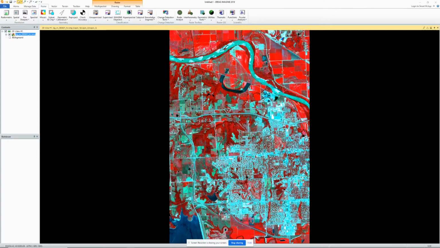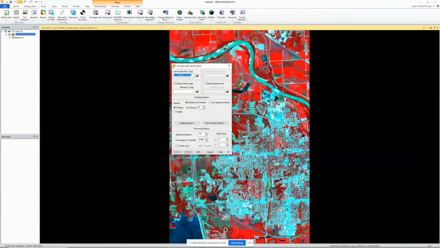And in step 1, let's first identify the spectrally unique clusters. Please go to the Raster. And under the Unsupervised tag, let's choose Unsupervised Classification. And give the name of the input raster. Give the name of the output cluster layer as your name and unsupervised.